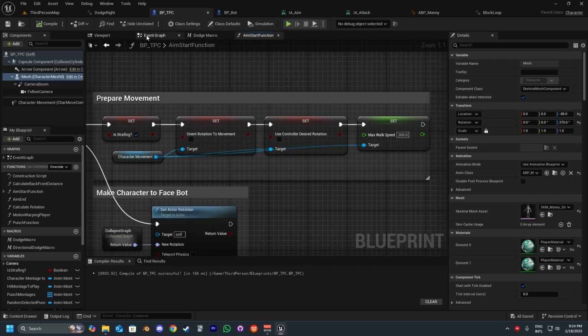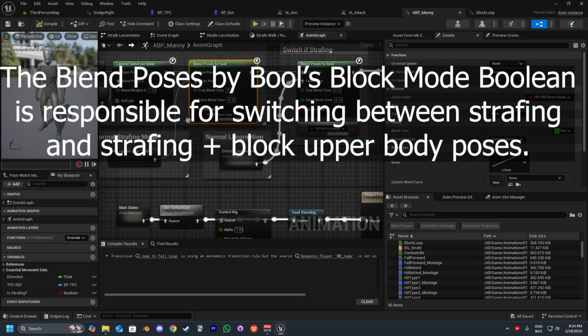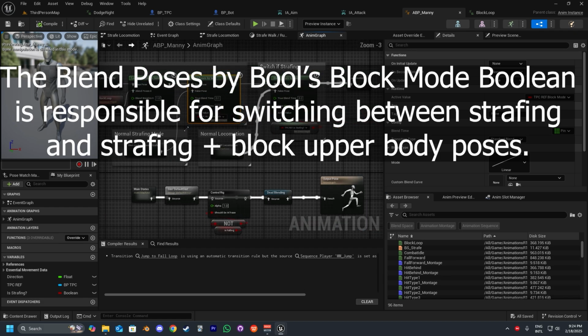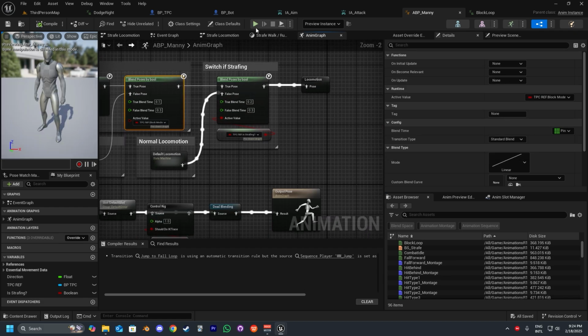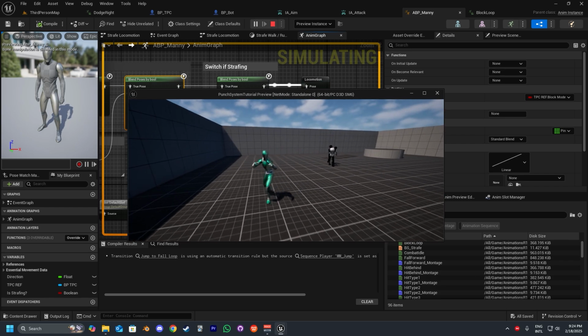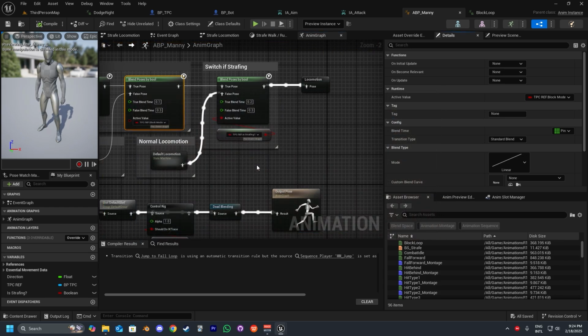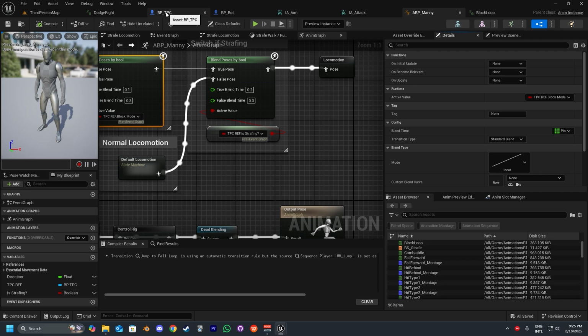So remember that variable that we set right here, the block can be enabled. So here we're going to switch if strafing. So if we stop strafing, it's not working right now because we need to finish the code.